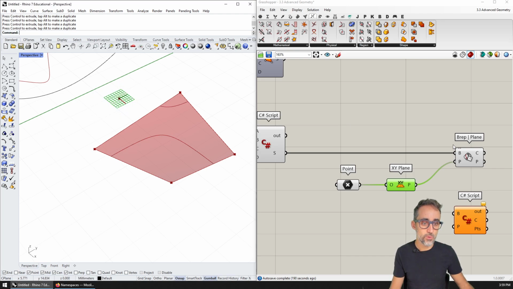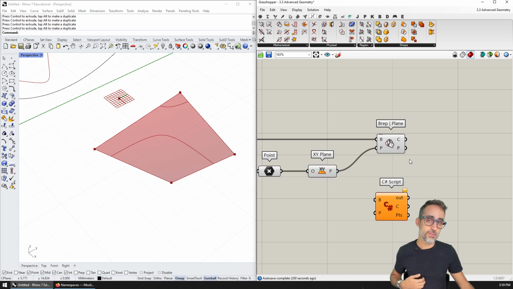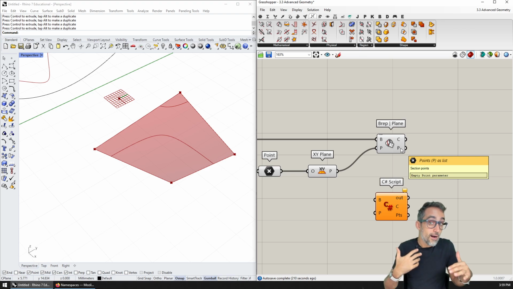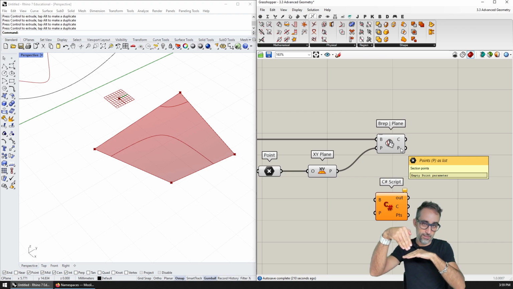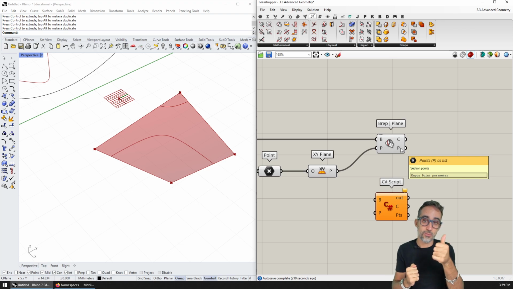Another thing worth noticing here is that the output of this component is two different things. One is a family of curves, but at the same time, it has another output, which is a set of section points. There are certain instances where, depending on the geometry of the BRep and the geometry of the plane, the intersection may actually be just one point, all right, instead of curves. So this is something that we have to take into consideration.